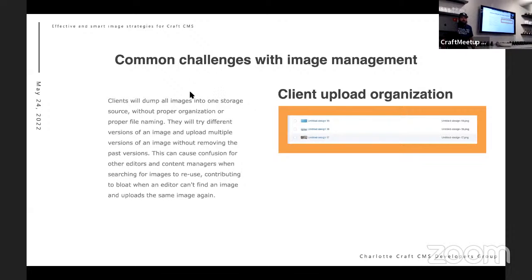Clients will dump all their images into one storage source, no matter what type of organization you give them. They won't name their files properly. They will try different versions of an image and upload multiple versions of that image to the CMS without removing the old past versions. This can cause confusion for other editors and content managers when searching for images to reuse, and they can't find it and they'll just upload it again. And then you've got 14 versions of the same hero image. This also contributes to bloat when an editor can't find an image and also uploads the same thing. Here's another great example, Untitled Design 19, 18, and 17.